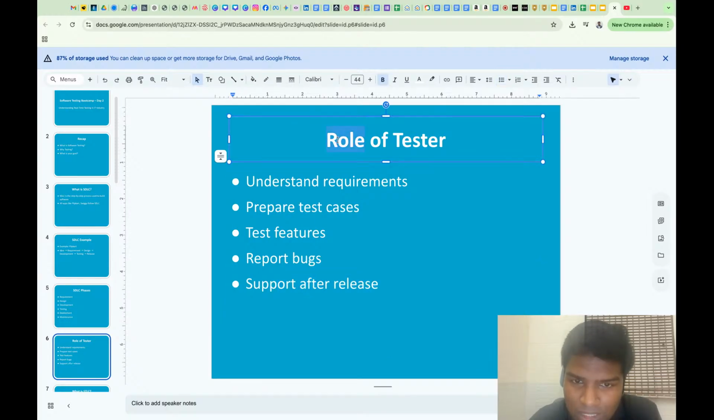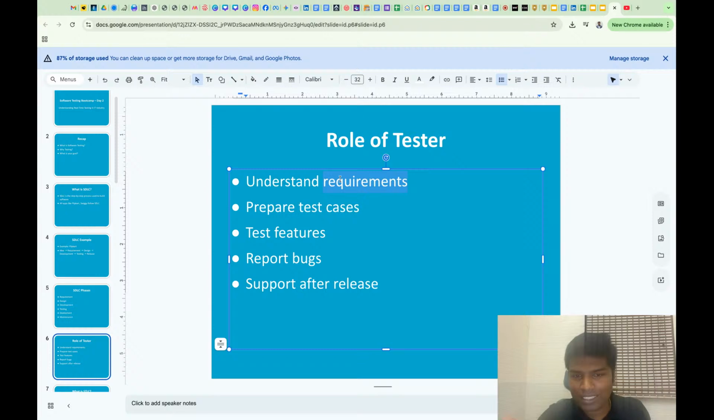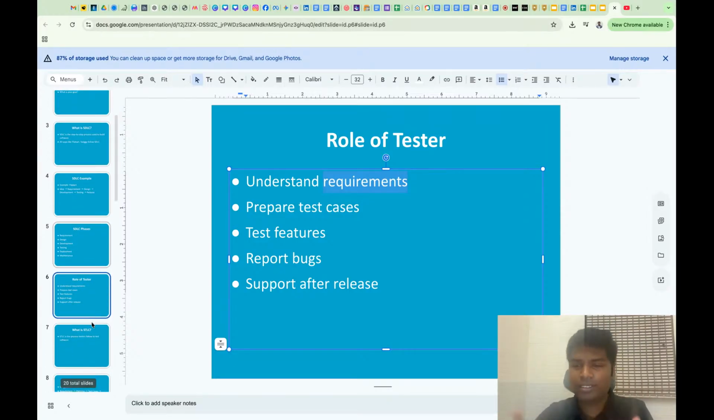So these are the roles of testers in a project. You will understand the requirements, prepare test cases, test features, report bugs, and support after release. So these are the roles in your day to day work.